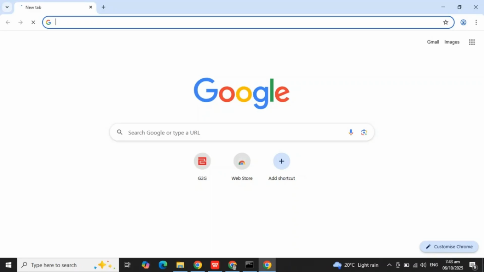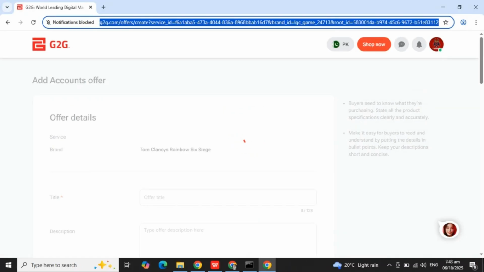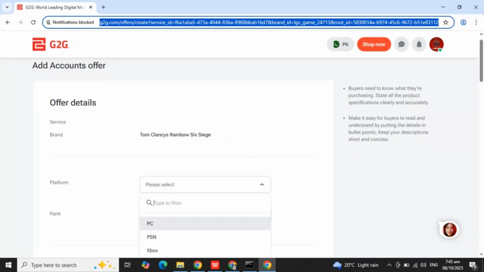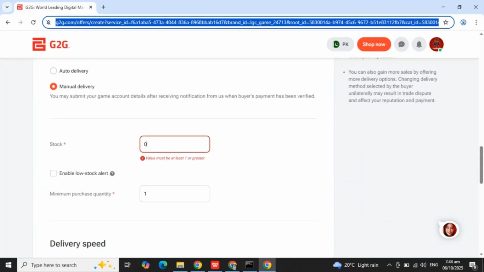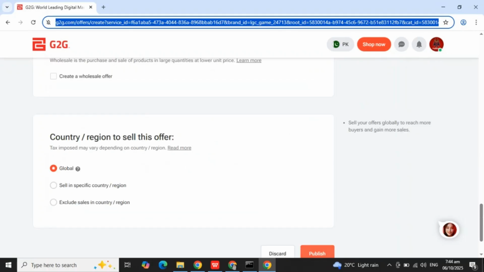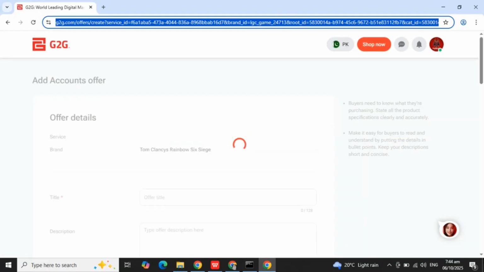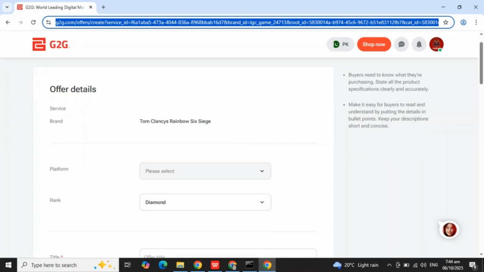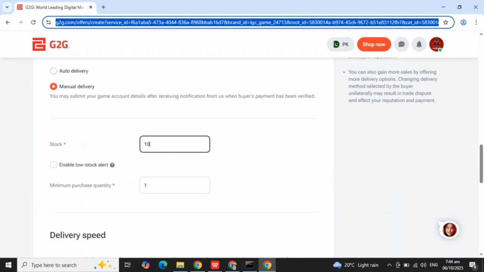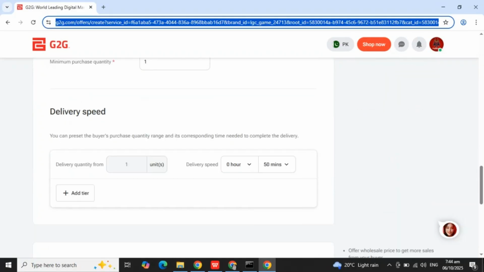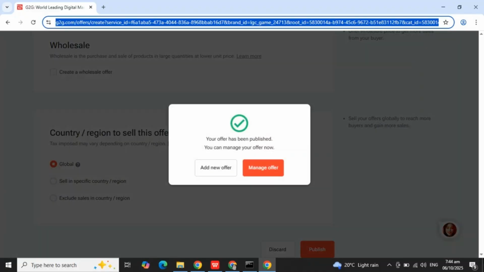First, it opens G2G according to the game. In our Excel sheet, the first game is Tom Clancy's Rainbow Six Siege, so it starts adding the details for that game based on the Excel data. The second one is also for the same game. You can easily change any details in Excel. The software will list them according to your updated information.